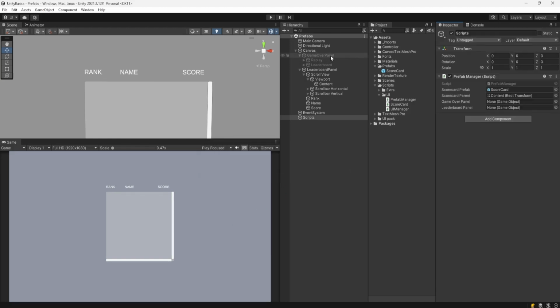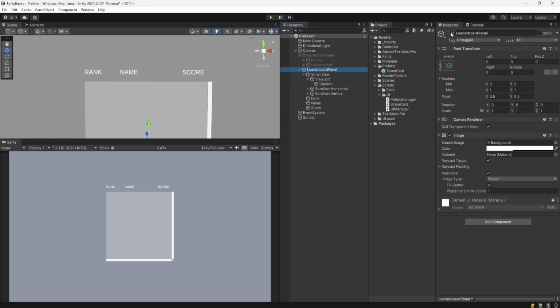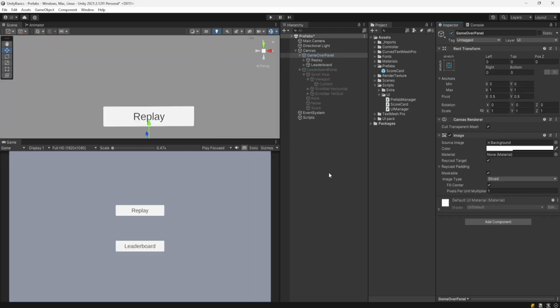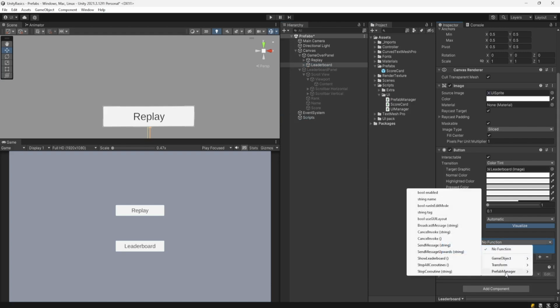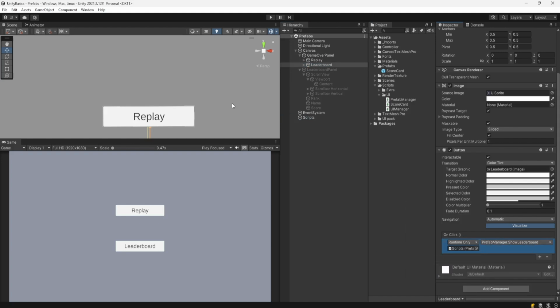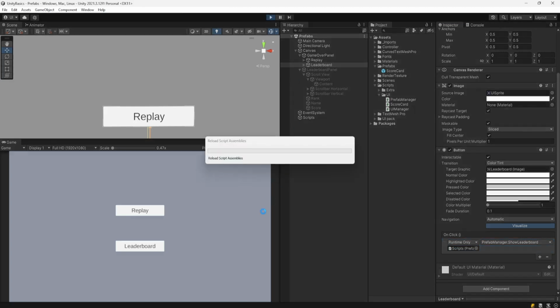Only thing, we need to give a reference for this game over panel, and another thing, we need to give a reference to this leaderboard panel here. So let's hide the leaderboard and turn on the game over panel. So whenever we play, our game over panel should come, and whenever we are pressing this button, that should come. So let's click the on click event here. So here on click, drag and drop the script, and we call the method. What our method name was, ShowLeaderboard. Okay, that's it. Let's see what happens.